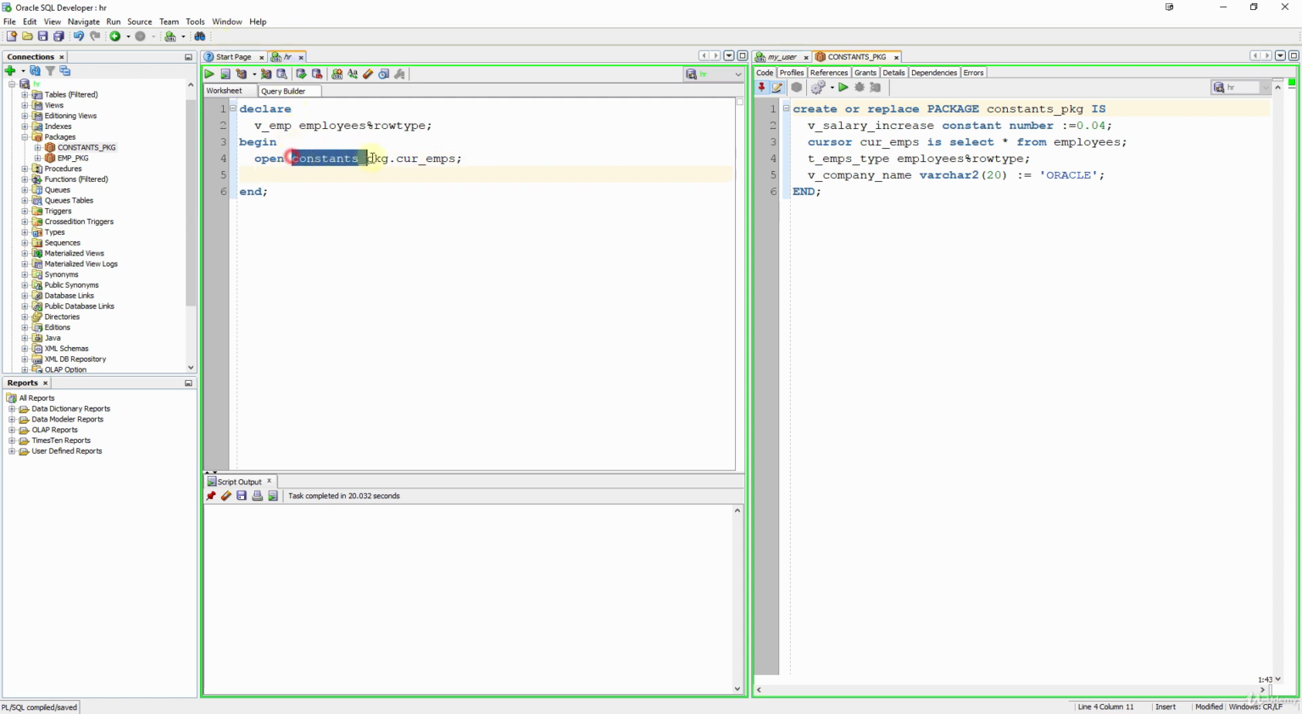Let me copy that cursor. Now I fetch constants_pkg.cur_amps into v_amp and close our cursor. But before that, let's dbms_output something. v_amp.first_name. Great. Now let's run it.